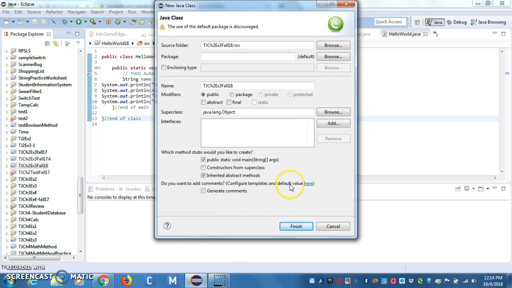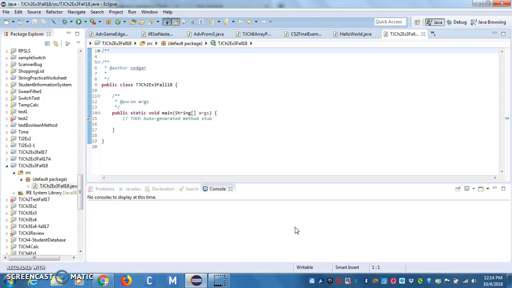And would you like to generate comments? I like to put this in so it kind of just reminds you how comments are supposed to look. And then click finish here. All right, so here's my project. The comments that I just posted are nice because it puts the author's name in it. So there I am. So it's helpful when you guys turn it in. I know whose work it is.